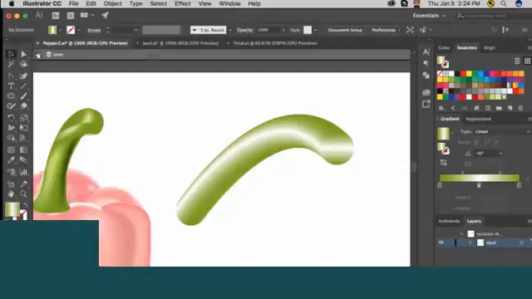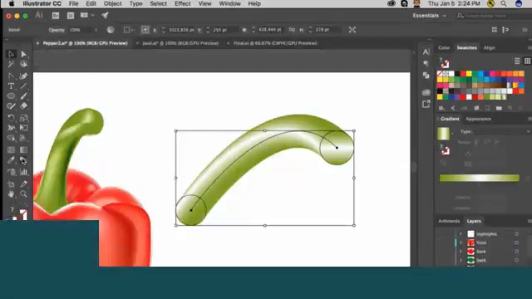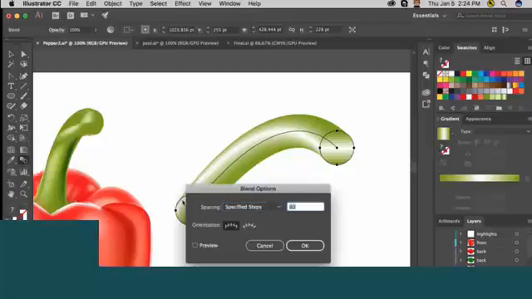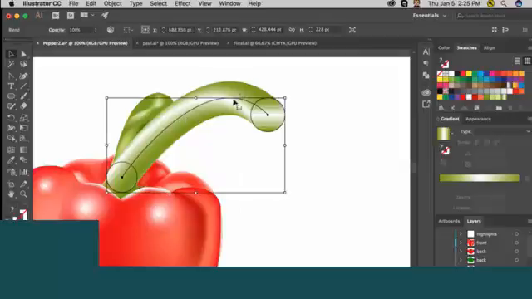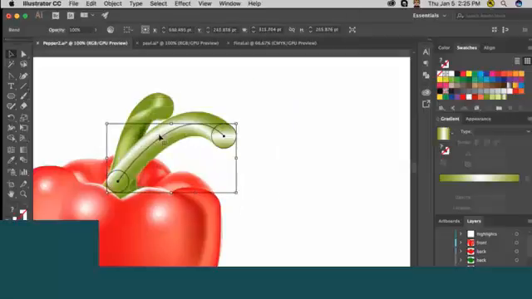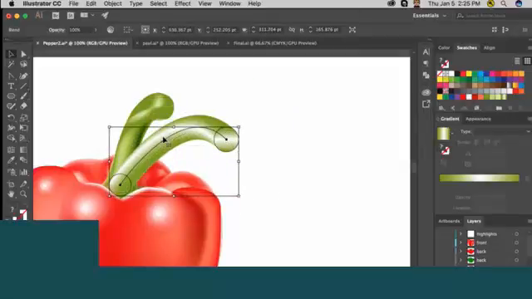So again, notice the number of steps. Again, I start to see them there. I can always double click on the blend tool, change this to 180 instead of just 80. And that's much smoother. And that's another way to just kind of create, say for instance, a stem in this case, the way I want it to. All right, cool.